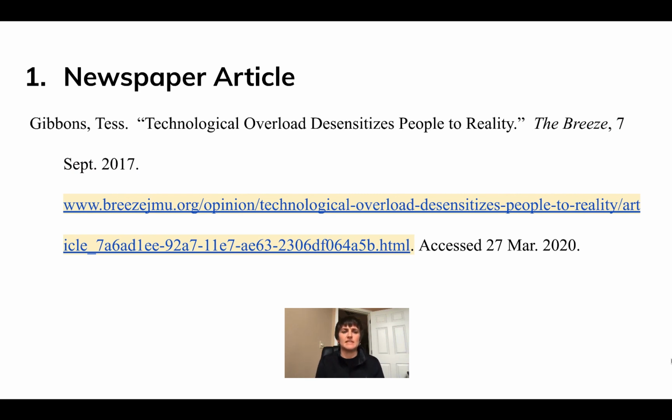The next thing we see then is the location information, and in this case it's the hyperlink to the article. You'll notice that it starts with the www. We leave off the https or the http://. We just have the URL there.